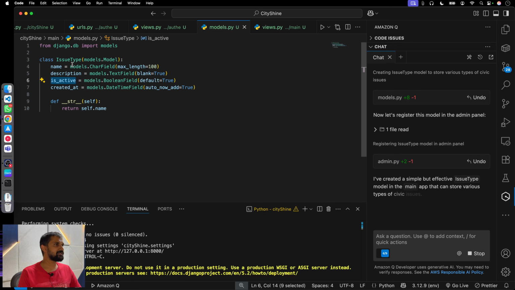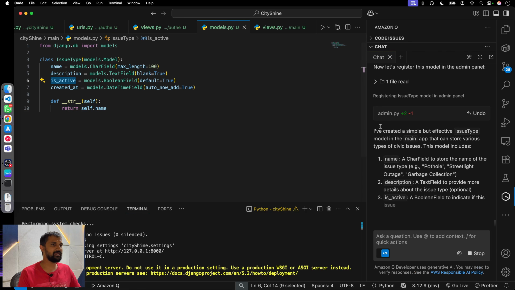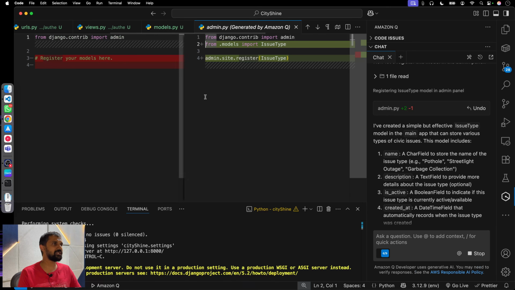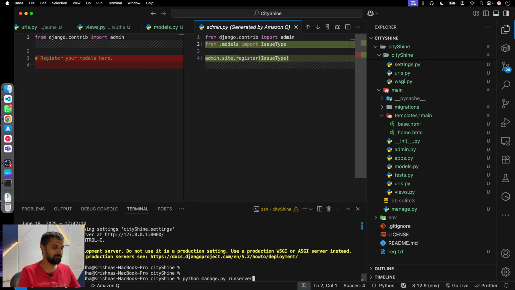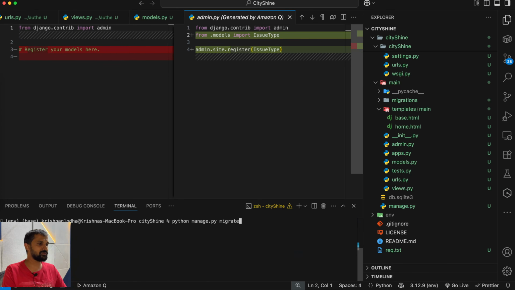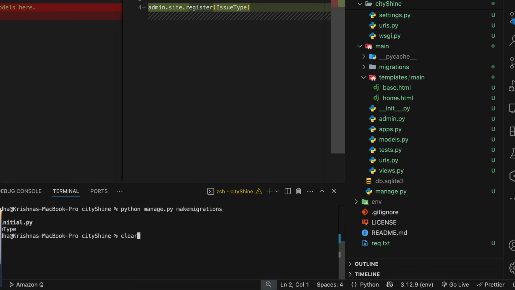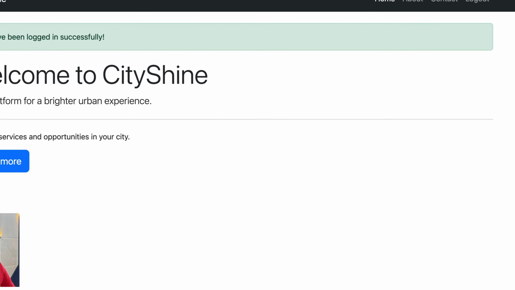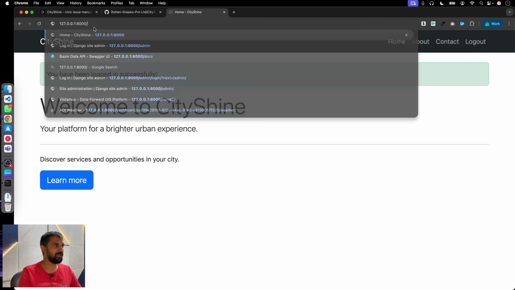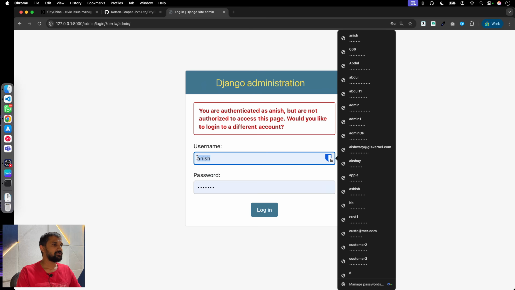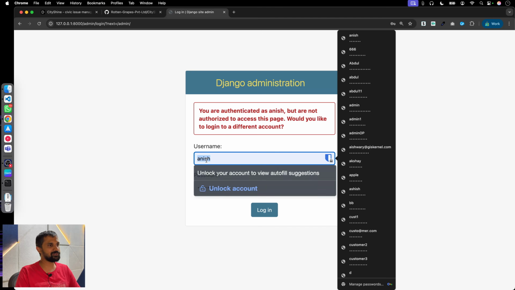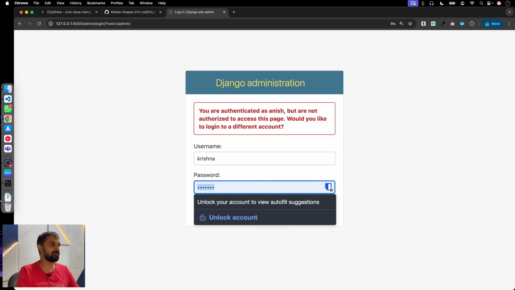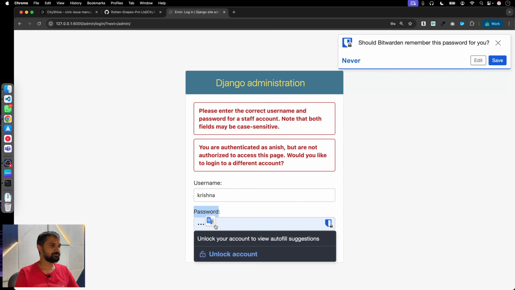Okay, so it is adding this model, and then it is also registering this to the admin. Okay, let's try to do the migration, because whenever we make any kind of database related change, we should always migrate and go back to the server. Now if I go to the admin panel, you will see that this user who is a citizen is not a superuser, so this guy cannot log in to the backend.